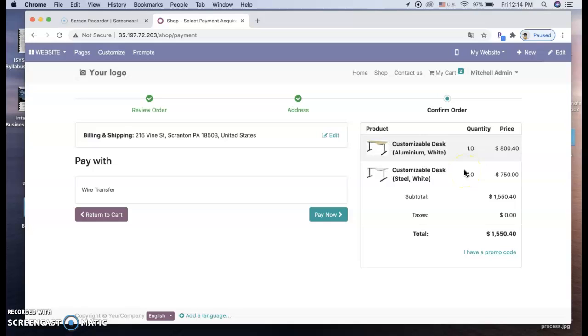After they pay for it, this order will be sent to the website owner, and then they can create the order for the customer. When someone is buying a product, the inventory will also be automated. So the inventory will be changed. So that's how it works. Thank you.